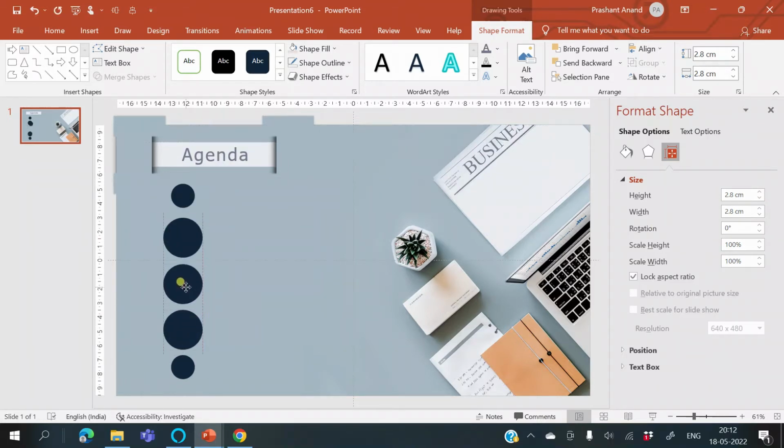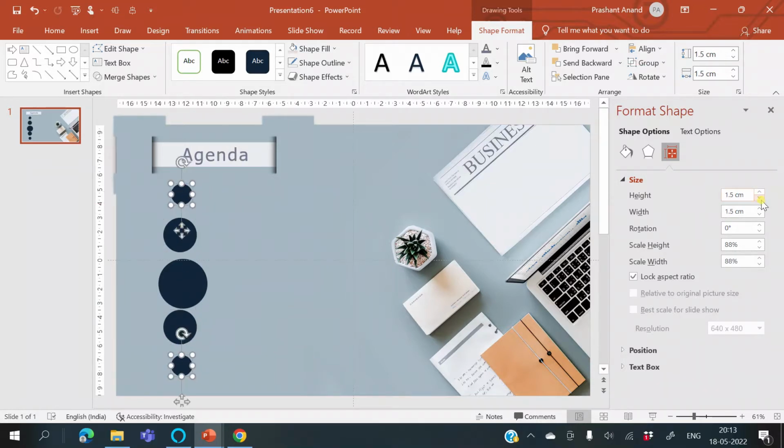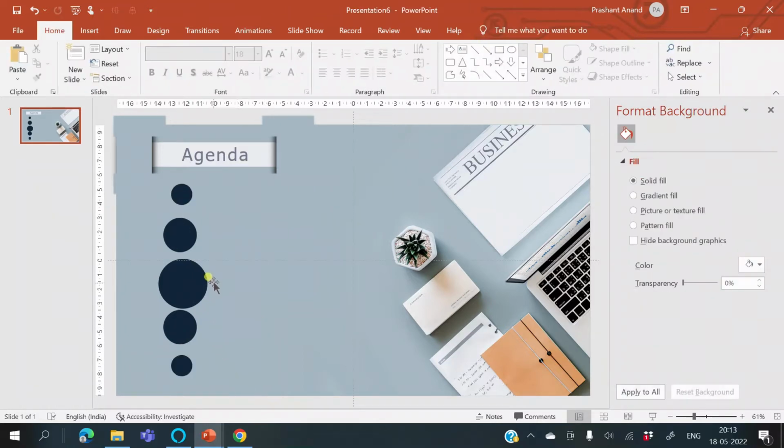Now I need one more copy of it, so I'll create one more copy and let me select its size as around 3.5 by 3.5. Okay, I think let's reduce this size a little bit. It's around 2.5 by 2.5, or let's reduce it 2.4 by 2.4, and this size I'm choosing, let's say 1.5 by 1.5.